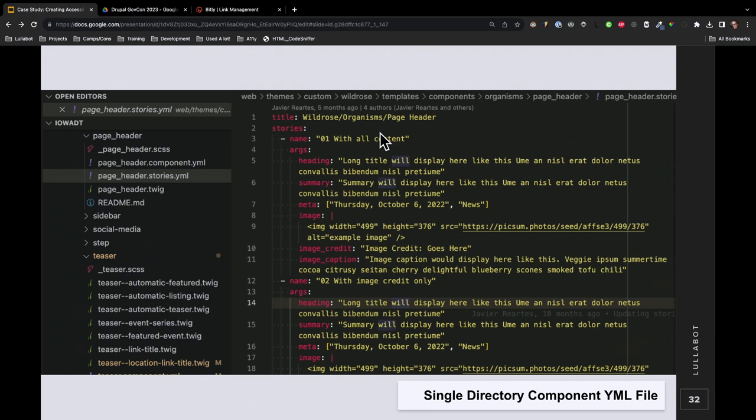This is a screenshot of the YAML file that holds the page header content. Here you could see that it's defined at the top with the title, stories, name, and the arguments. Each component is within the name and the argument. The first one would be with all content, the second with image credit only, and you can add as many as you want with all of the different variables in there. If it has an image, you add it. If it doesn't, it doesn't. It's amazing. It's really, really cool.